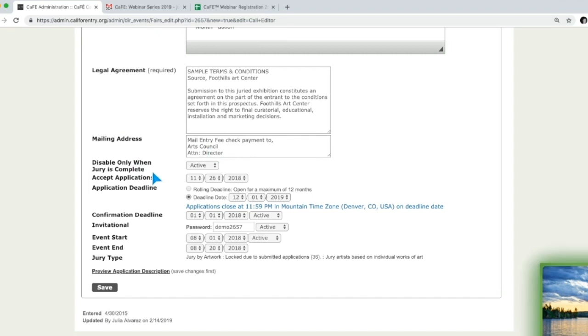And then the feature that says disable only when jury is complete, that is to be left active until jurying is done so that artists cannot remove artwork before the jury is complete. Once the jurying process is finalized, you would be able to disable that feature and thus allowing the artist to archive their works. When you are setting your call to jury by artist, there is an additional feature that would show just below the one called disable only when jury is complete, and that feature is called max number of applications allowed.